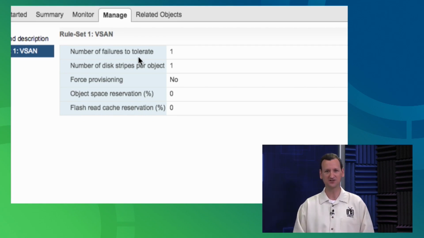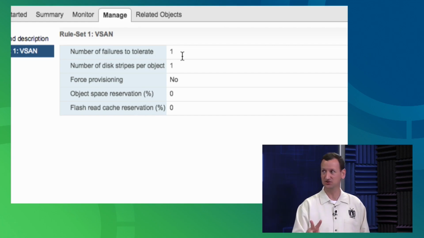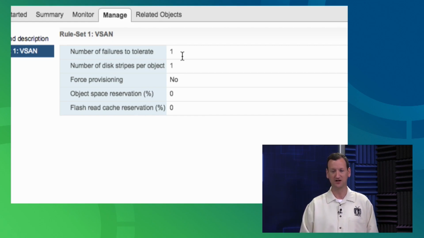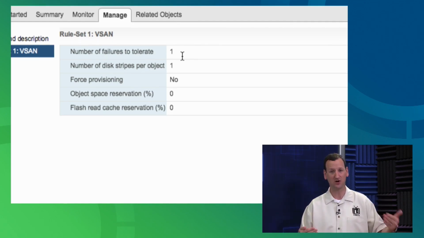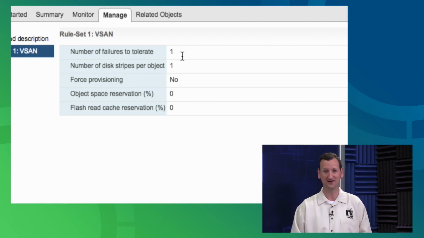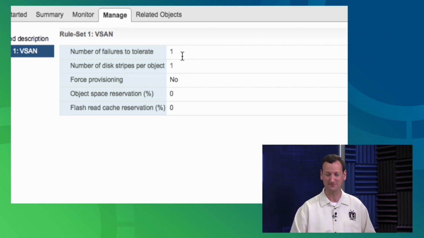So how many failures can I tolerate? 1. If I increase this policy to 2, I need to be able to survive 2 failures. I've only got 2 disks in my vSAN, so my vSAN no longer matches this policy. It won't let me put any more data on the vSAN until I correct this, right? It stops me. So this is the service level agreement that Wes was talking about. If I'm promising people 2 disk failure, I can enforce that right here.